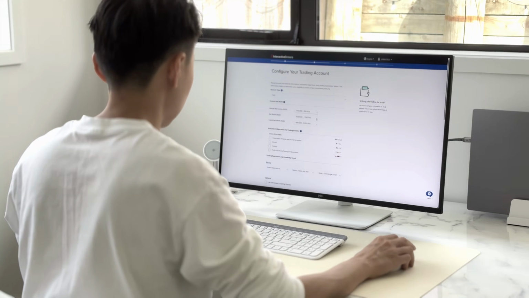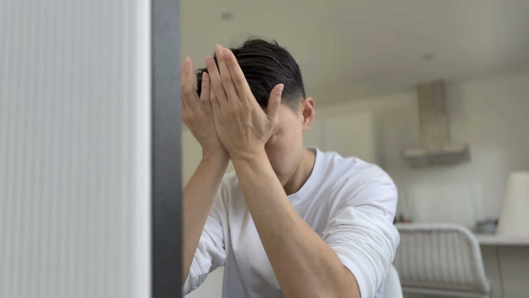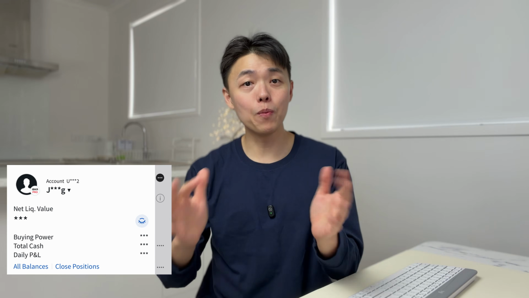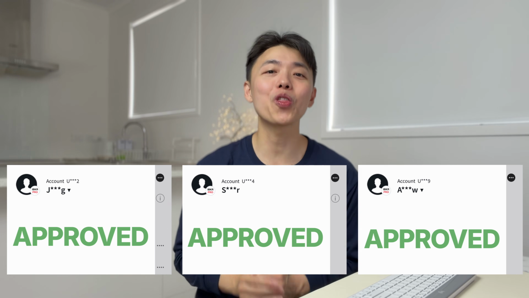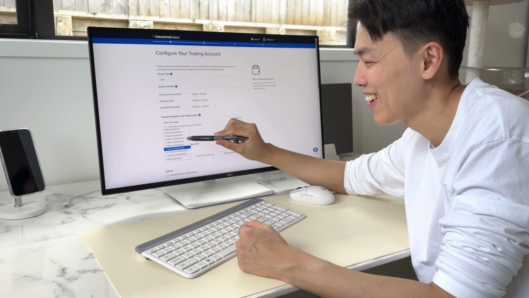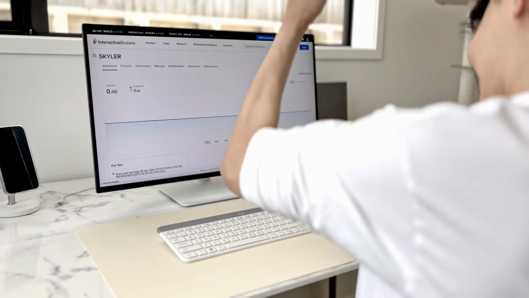If you want to open your Interactive Brokers account but find it too complicated, you have come to the right video. I have helped open 3 accounts for my family members and all 3 got approved. I'm going to walk you through every single step so that you can get approval on your first try.